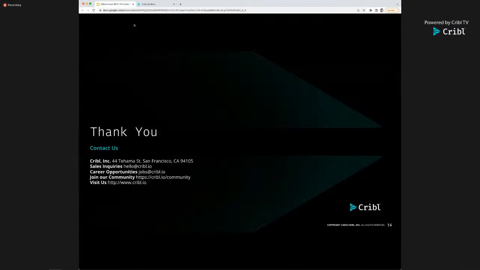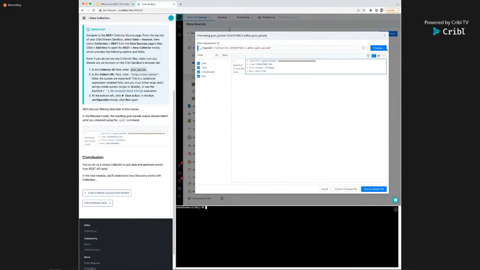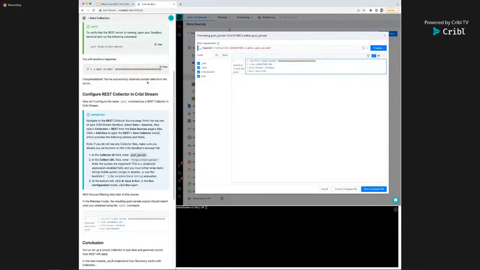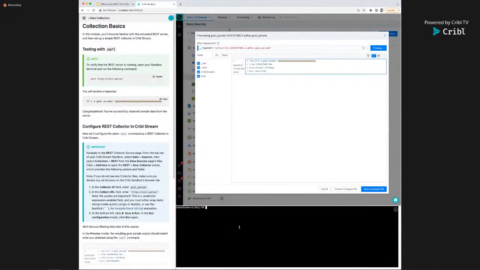Cool. Let's take a look over here. I'll give you a preview of a new sandbox that I'm working on for REST API collection. This will go through a lot of the different scenarios here. I've built a sample REST API server that works with pagination, things like that. So in this case, we've already collected our little Go parade, just making sure that this works. And if you were to run this command down here, you would see we'd get that same result back in the terminal here. So we can test it with curl, and then we can go run it inside Cribl Stream.